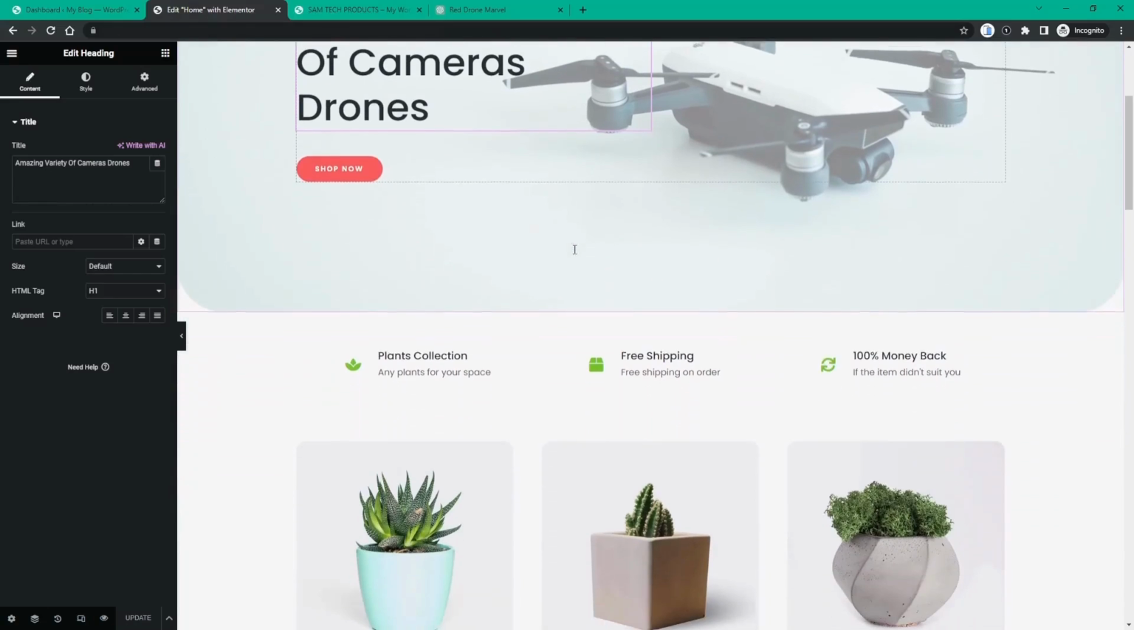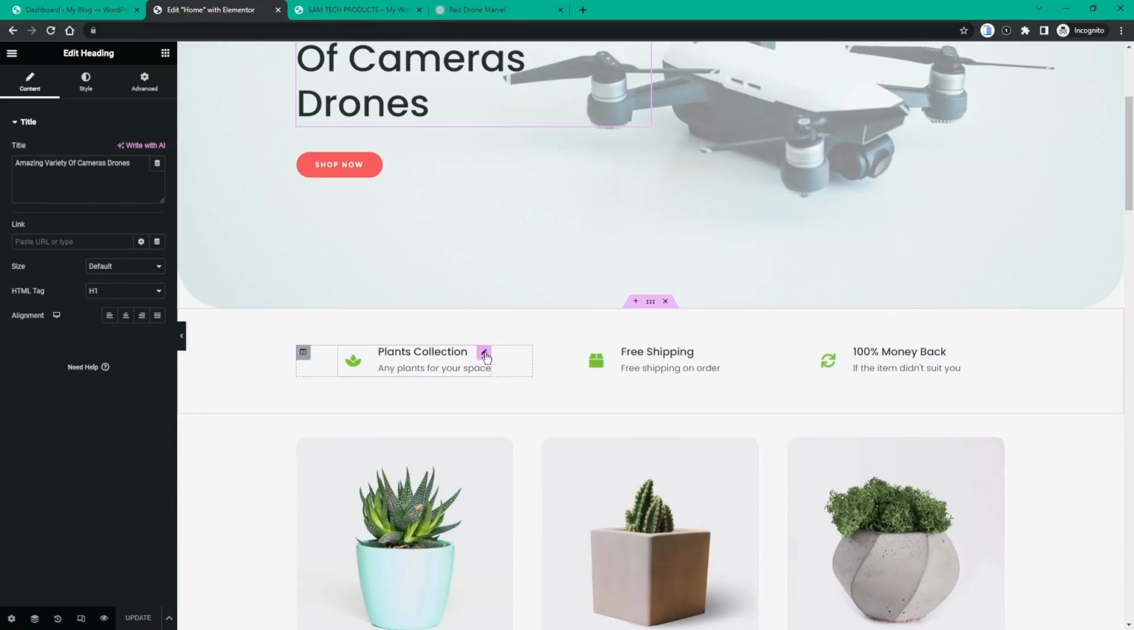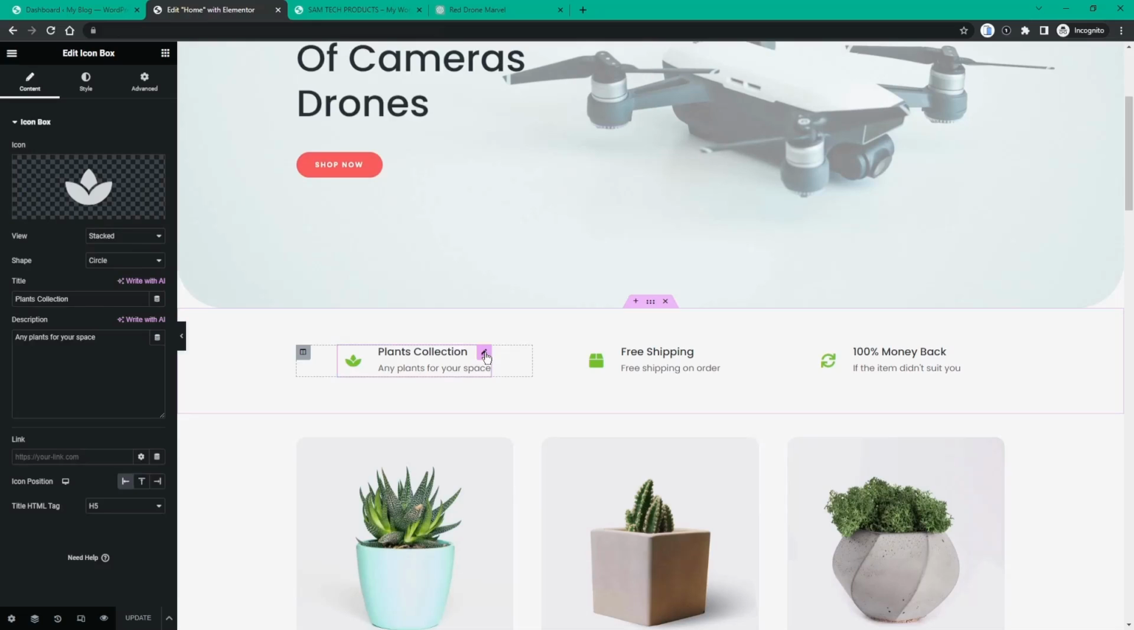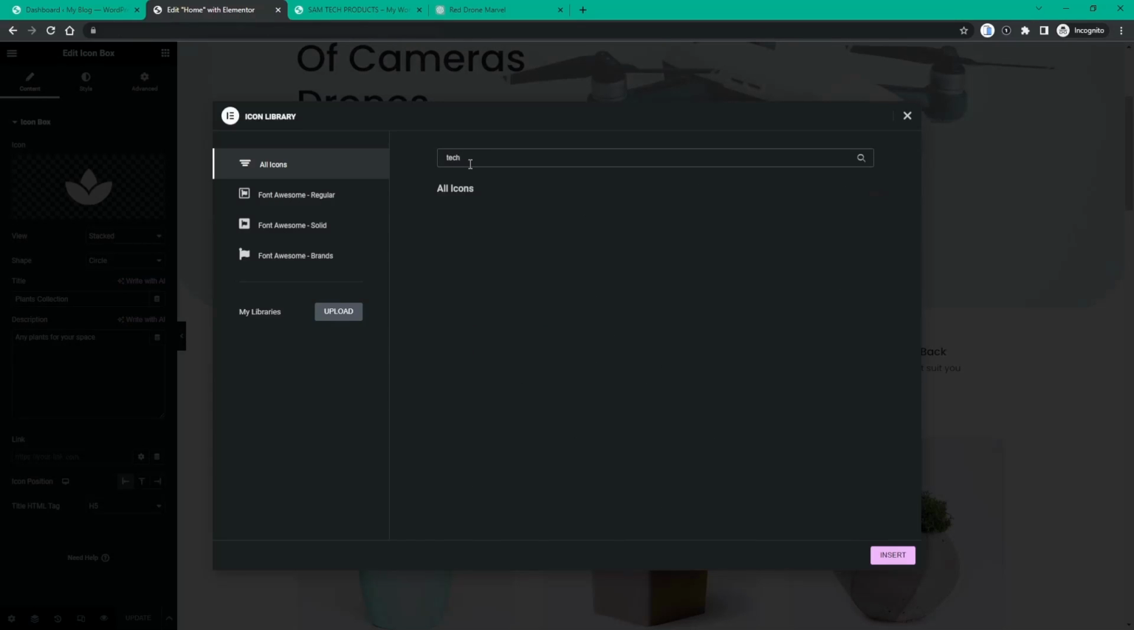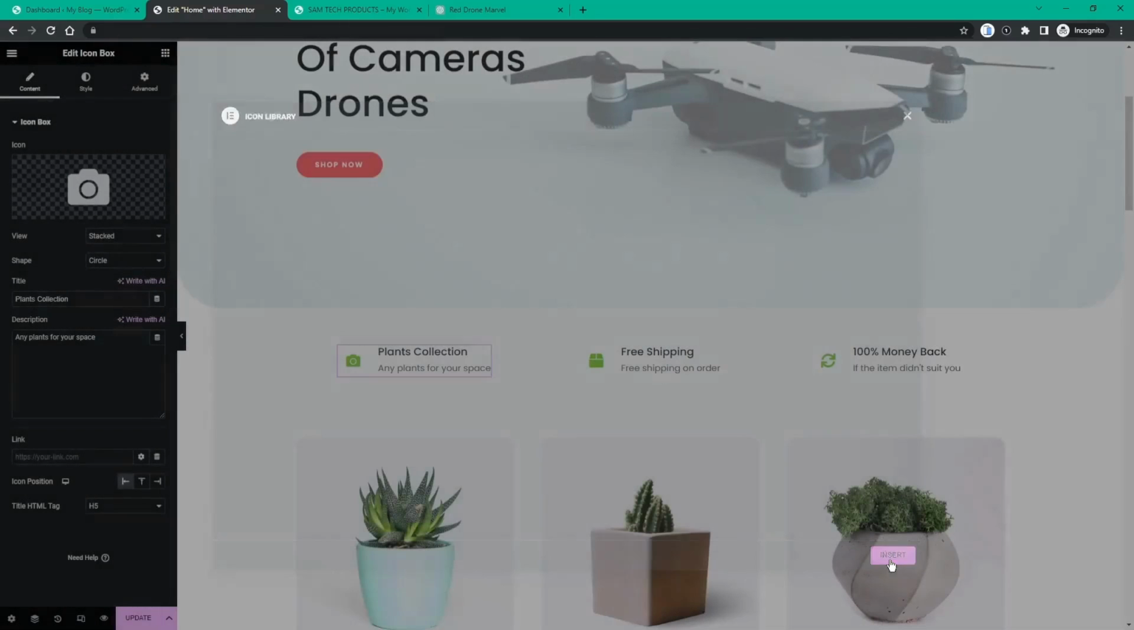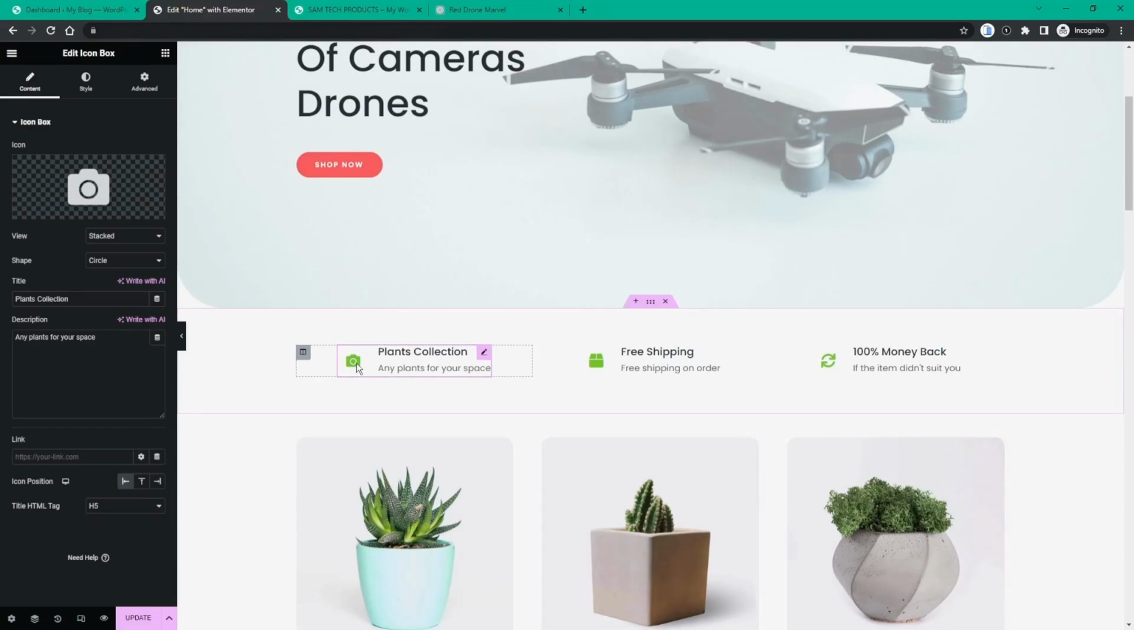Let's scroll down. Plants collection, very simple. We're going to click on edit. Now this icon, I do not want this plant icon. So let's do icon library. And there's a bunch of free icons that come with Elementor. And I can start searching for some. Let's say I write tech. Does anything pop up? No. How about camera? Let's click on camera. Insert. Now we have our camera icon.